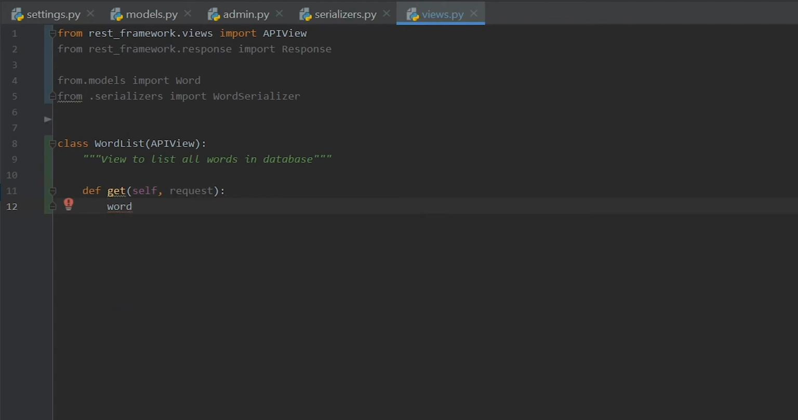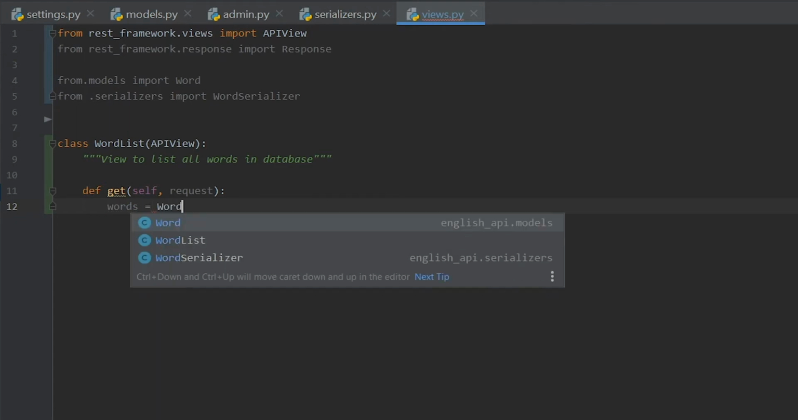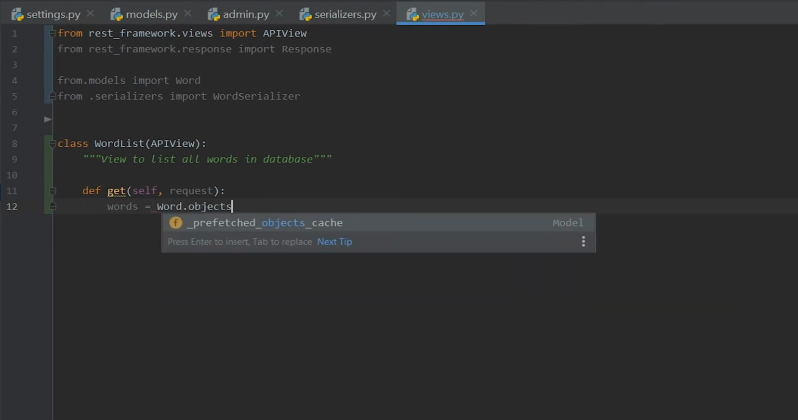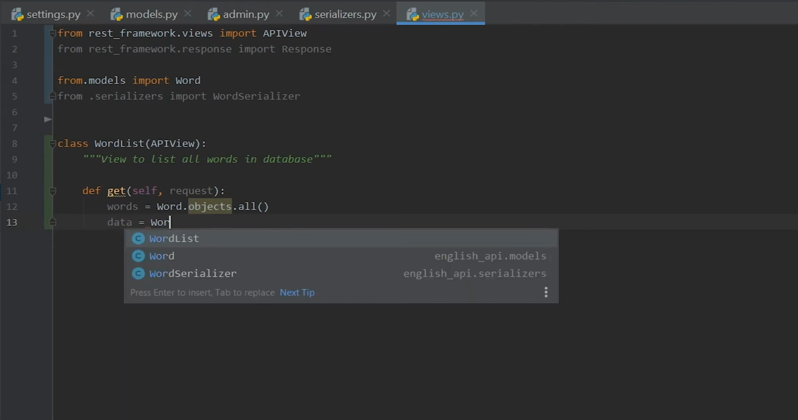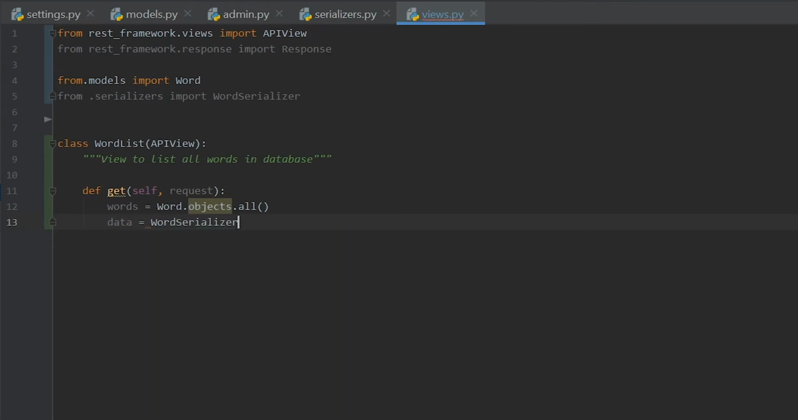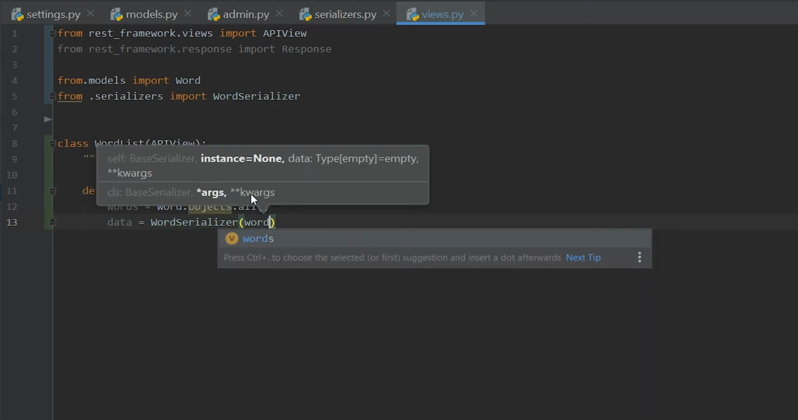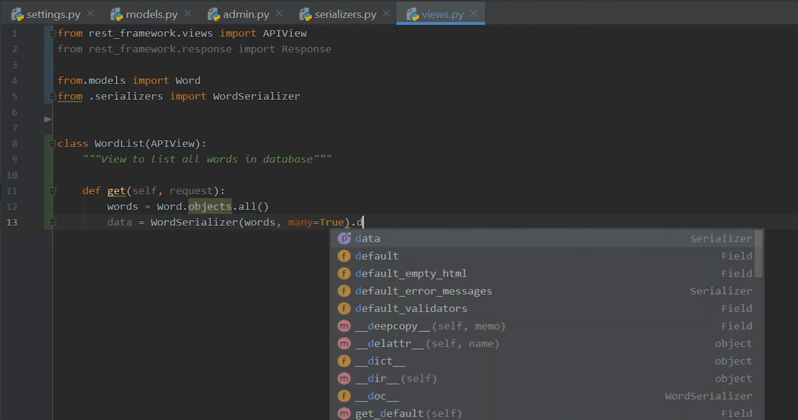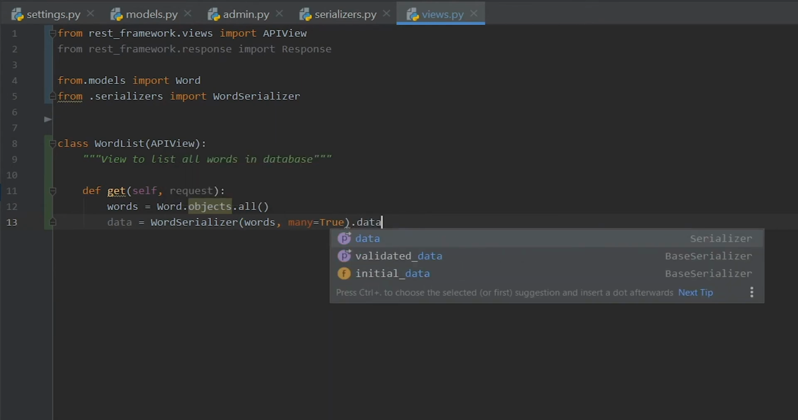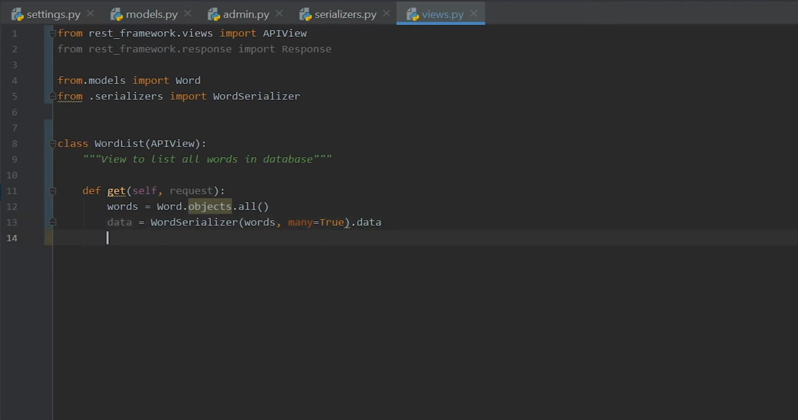We can access all the word instances by using word.objects.all and storing it in a variable named words. We next need to serialize the word instances by passing the list of words into the serializer that we created. Set many to true, which tells the serializer that you want to serialize multiple items. The .data attribute is the unrendered serialized data of the response. We can store all of this in a variable named data. We return the response and pass in the data.